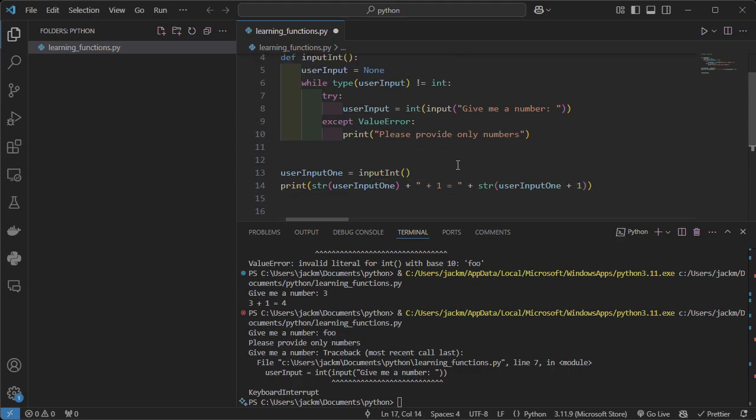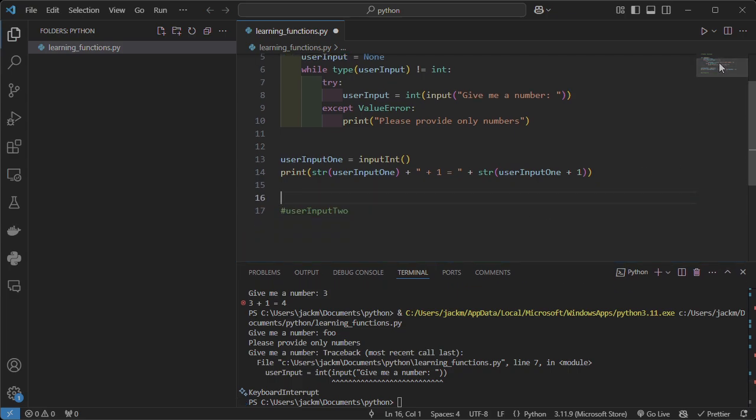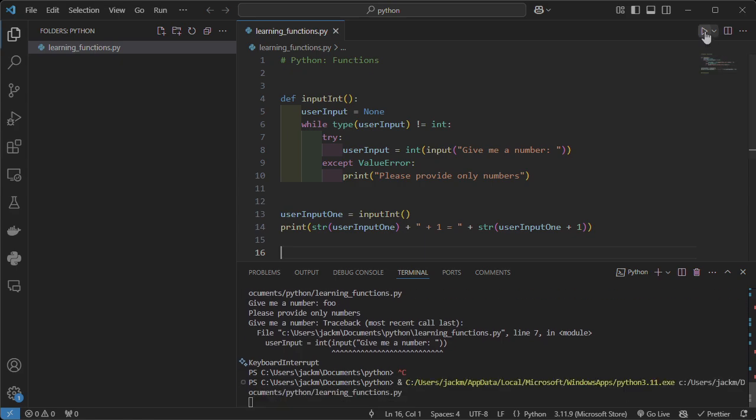And what do you think will happen here? And this is a bit of a trick question. It is going to fail to run, but I'll tell you why. So if I try and run this, you see it says give me a number.